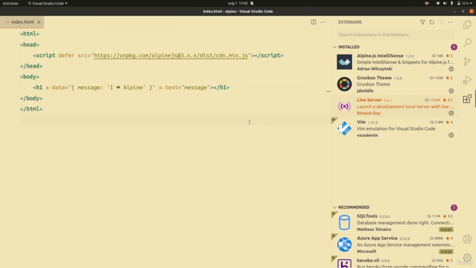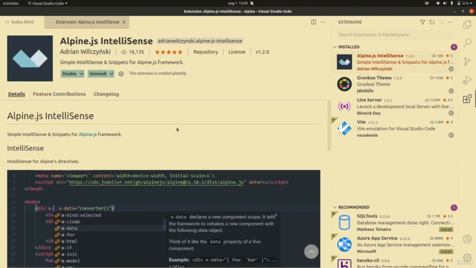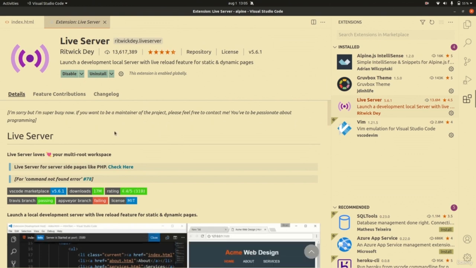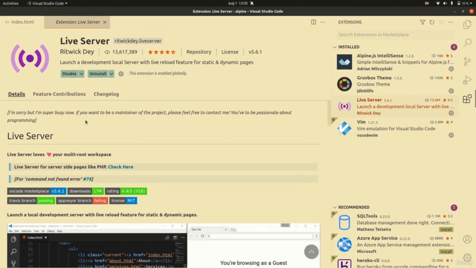During the previous video, I mentioned that I was using Visual Studio Code. And even though it doesn't really matter for the course which editor you are using, there are two Visual Studio Code extensions which can make your life a bit easier. The first one being AlpineJS IntelliSense, which provides auto-completion for AlpineJS directives. And the second one being the Live Server extension, which allows you to start a local development server which can automatically reload changes on the page you are editing.